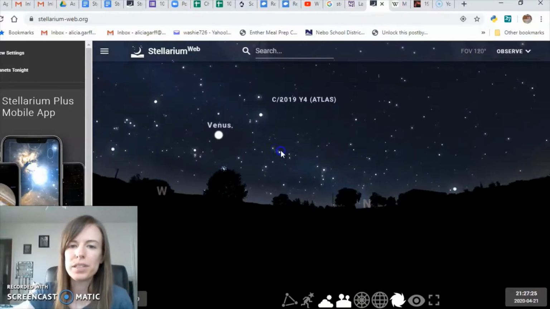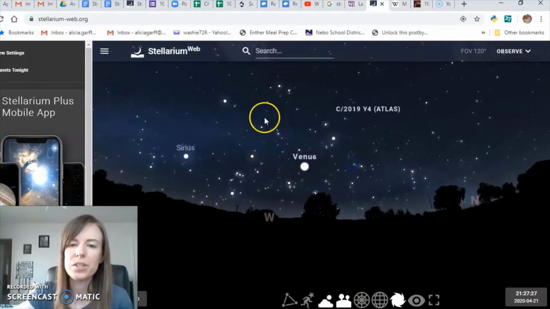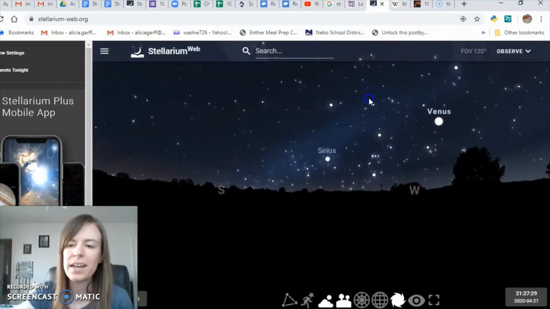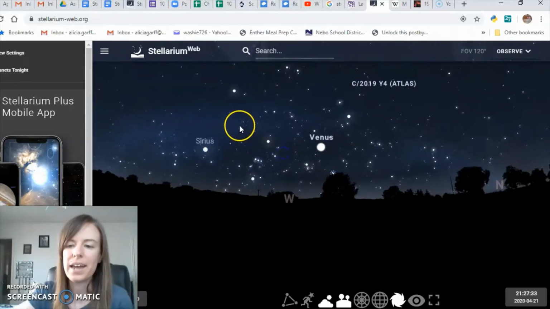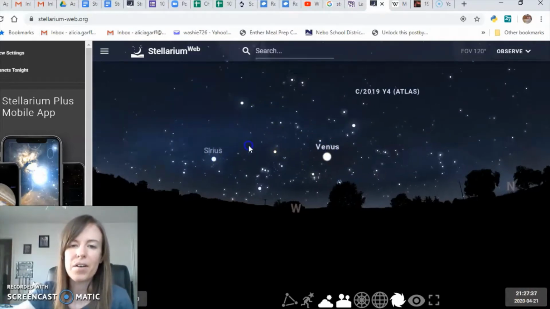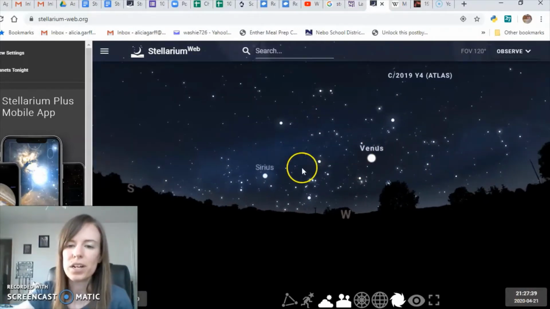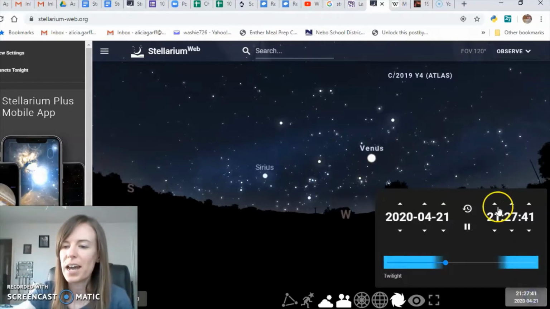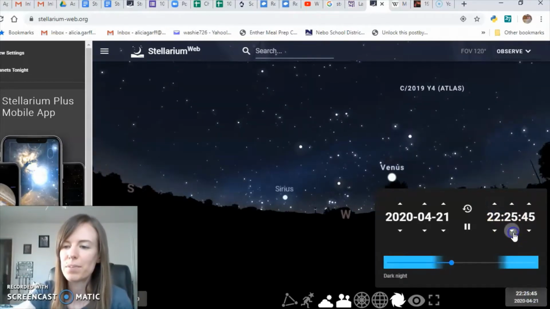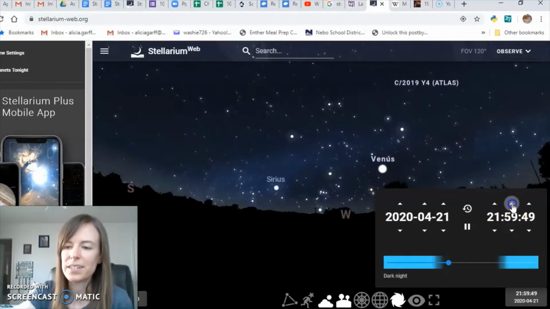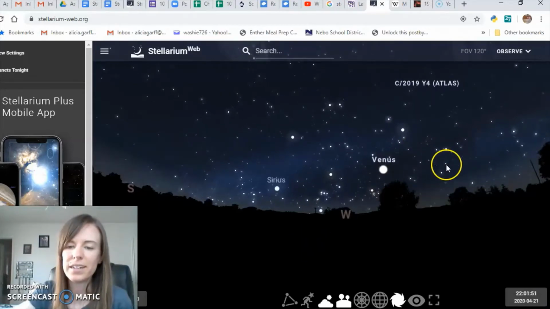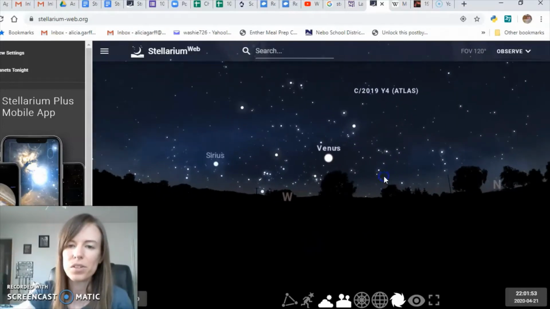And this website is really, really nice. You can kind of just click and drag, and it'll show you what direction you're looking. And then this is real time, so it will show you how the stars will move across the sky. You can change the time, so if you want to go outside at say 10 o'clock, you can move that up to 10, and you can see exactly what the sky will look like at 10 o'clock. And you can see things have moved a little bit.